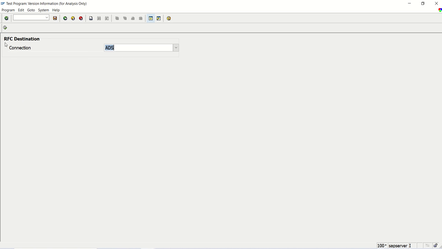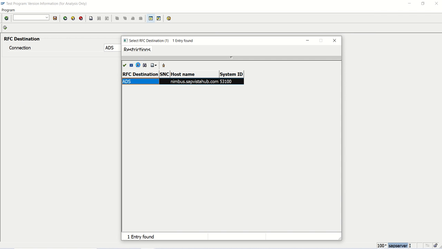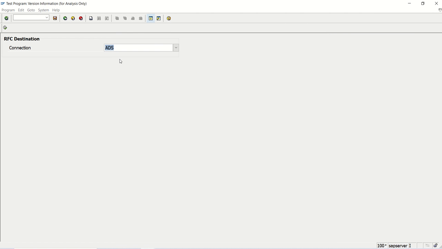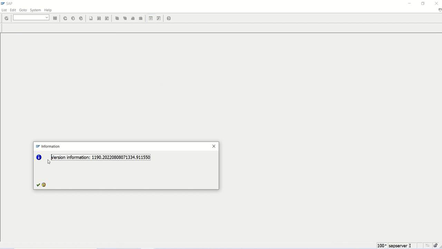execute. In the RFC destination, in the connection, select ADS, search in the list box, select ADS and F8, execute. So here we can see the ADS version information. If you are able to see this pop-up, this means that the ADS is installed and ADS is connected with our system.